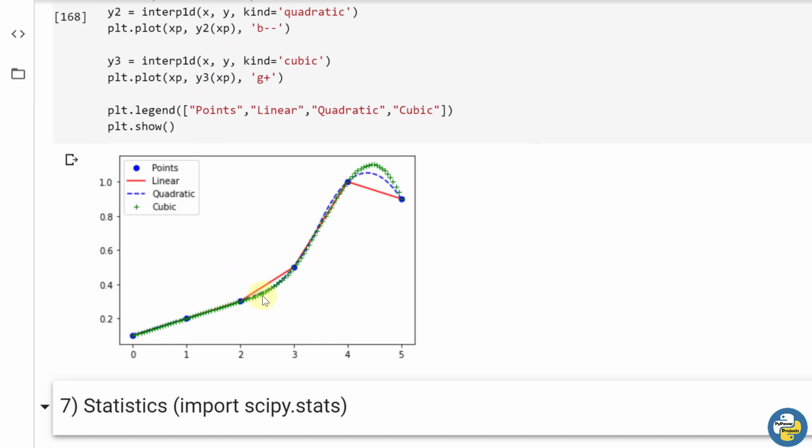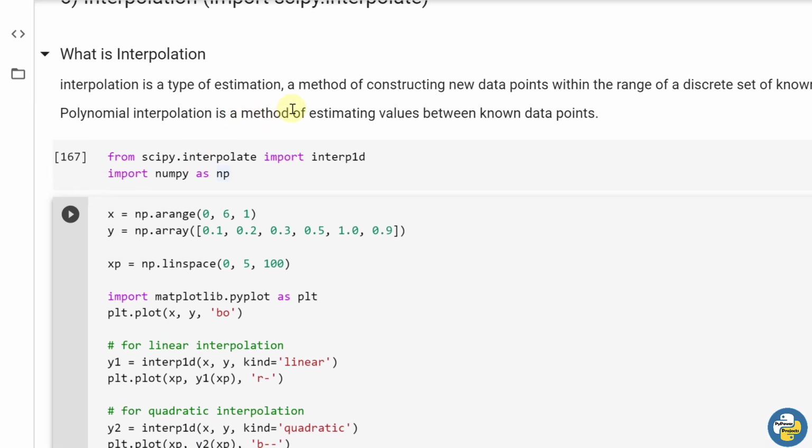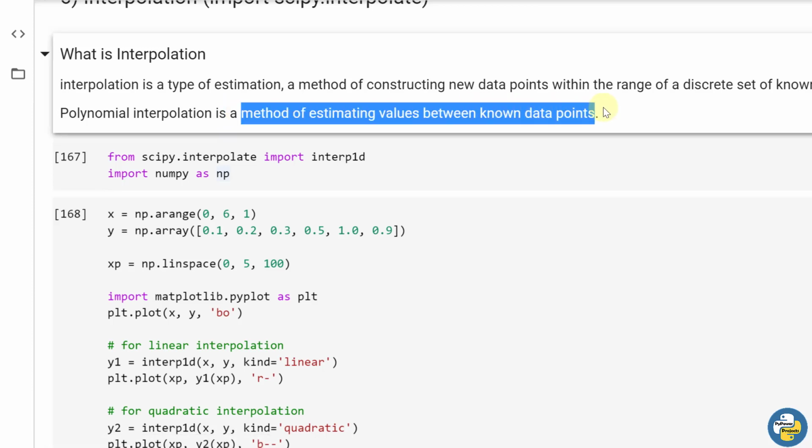Yes, so this is cubic interpolation. This green line is a cubic interpolation. My quadratic and cubic are nearly equal, but you can understand it this way: these are the points, and using linear, quadratic or cubic interpolation, you can understand which interpolation fits best for your given data set or given points. So as discussed earlier, it is a method of estimating values between known data points.